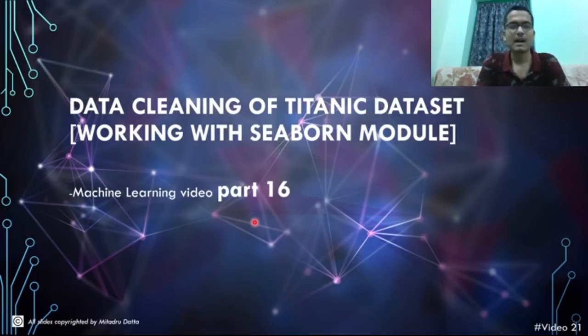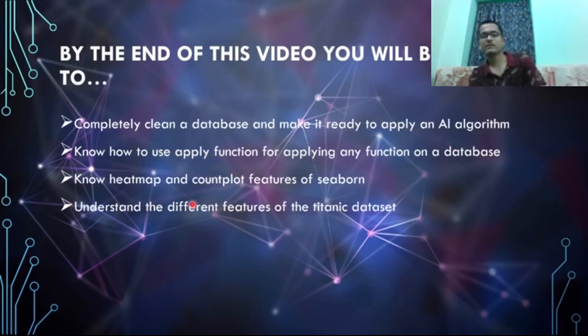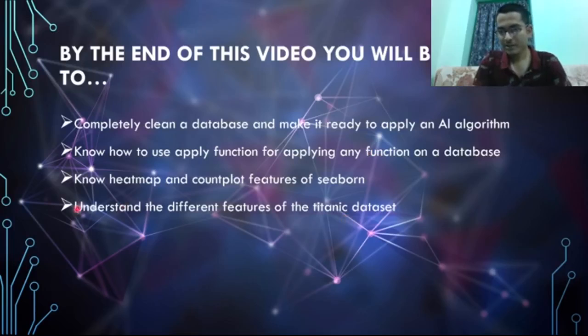So let's start. By the end of this video, you will be able to completely clean a database and make it ready to apply an AI algorithm. Know how to use the apply function for applying any function on your database. Know heat map and count plot features of seaborn. Basically, it is about the seaborn module. Learn the different features of the Titanic dataset. So let us just start.